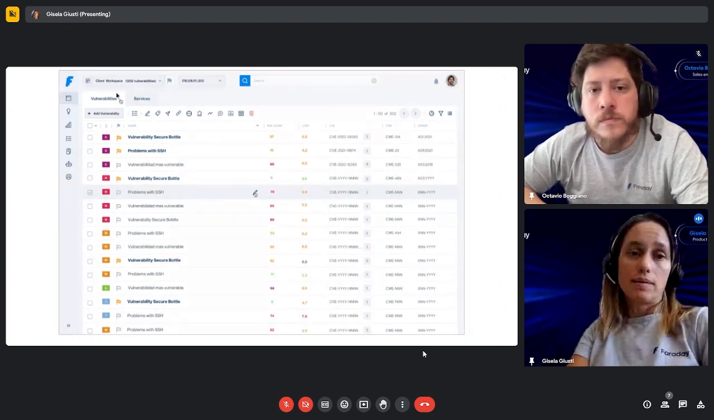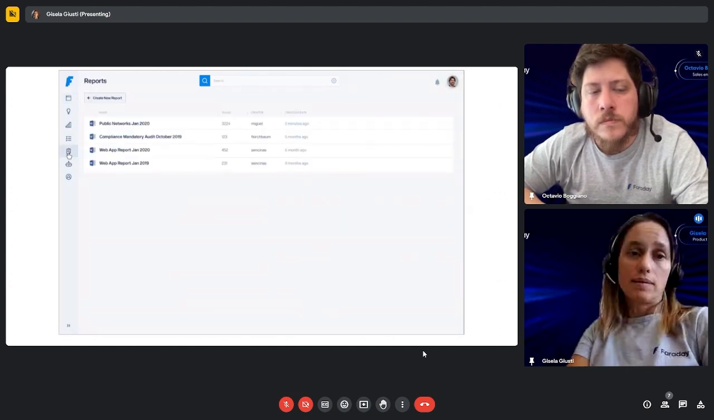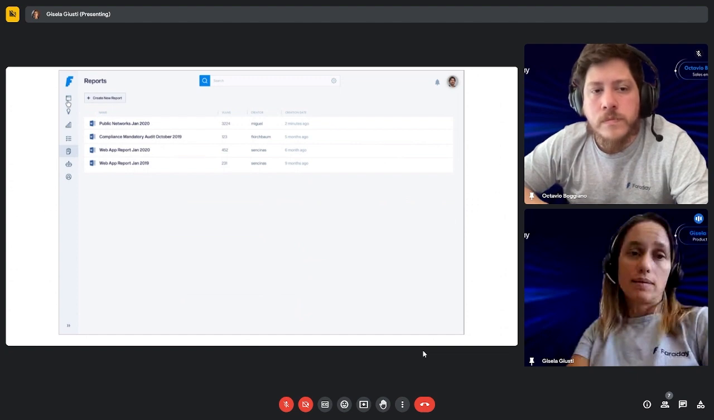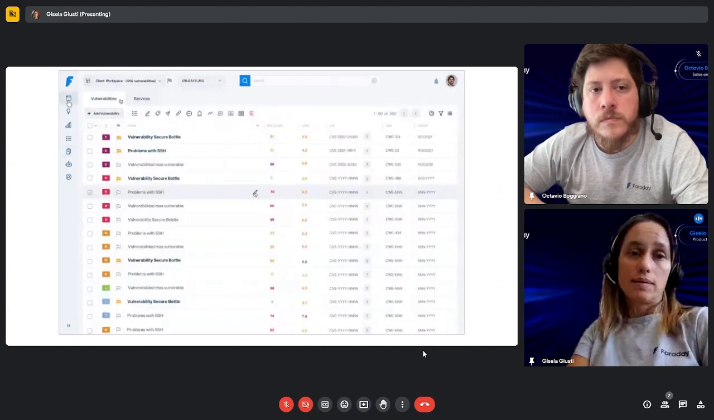So if I change, for example, to another feature, if I go to reports and I want to return to my last visit, this first icon we call the panel icon. If I want to return inside the asset I was looking at before, I just click on the panel and I will return to the last visited page. So that's a general idea of how the vulnerability, services and assets views have changed in this new UI.